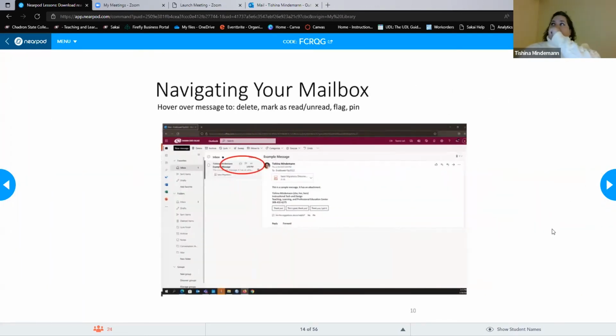When you are in the web app, you can also hover over some of these things right here to either mark it as read, flag it so that it's marked important, or pin it to the top so that you don't forget about whatever that email's about. And then the little trash can, of course, is delete. Questions about any of those things? Pretty simple stuff.